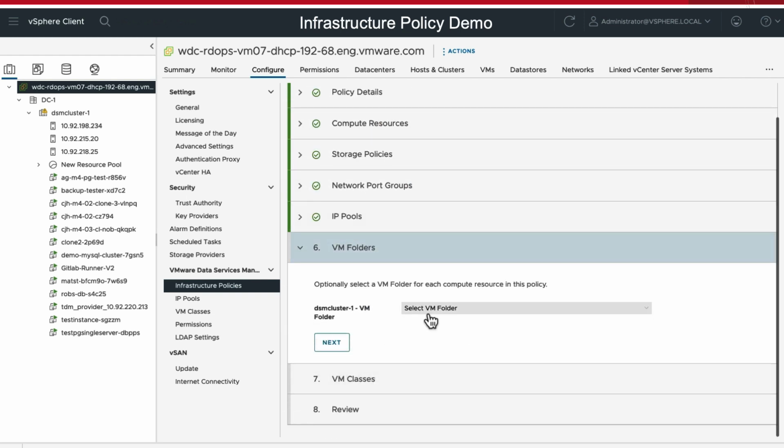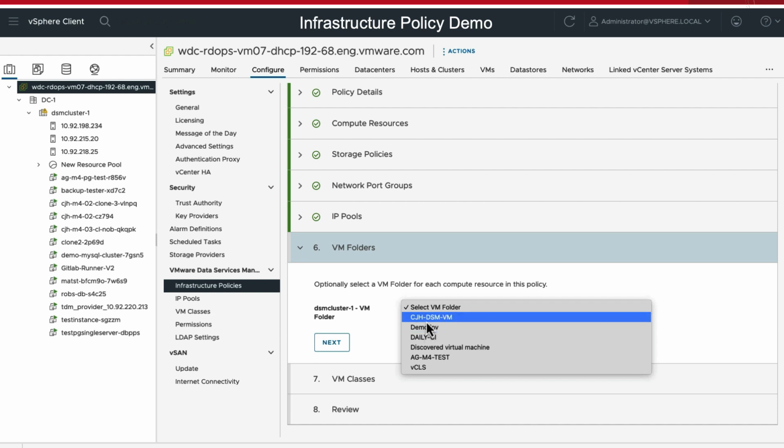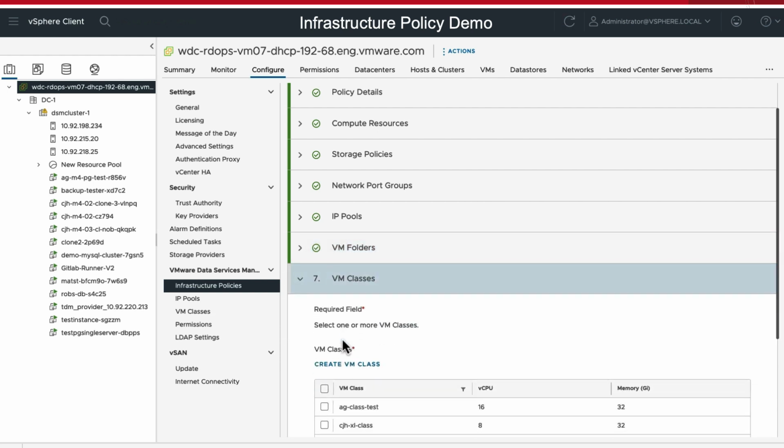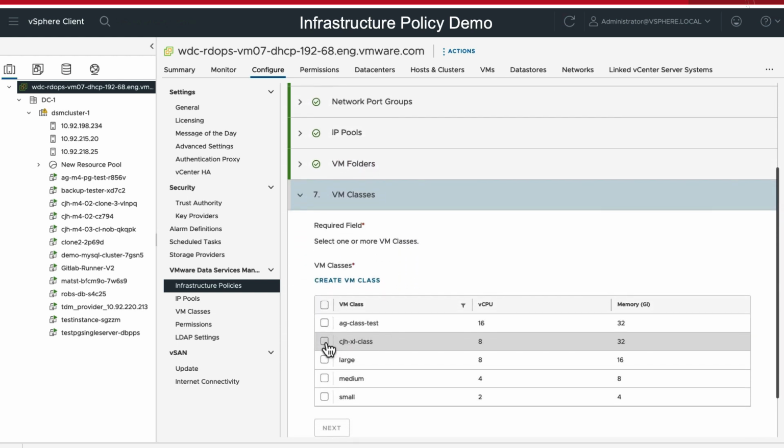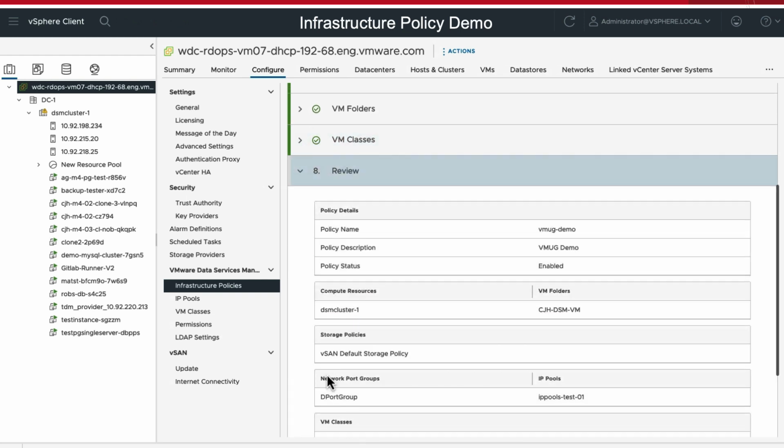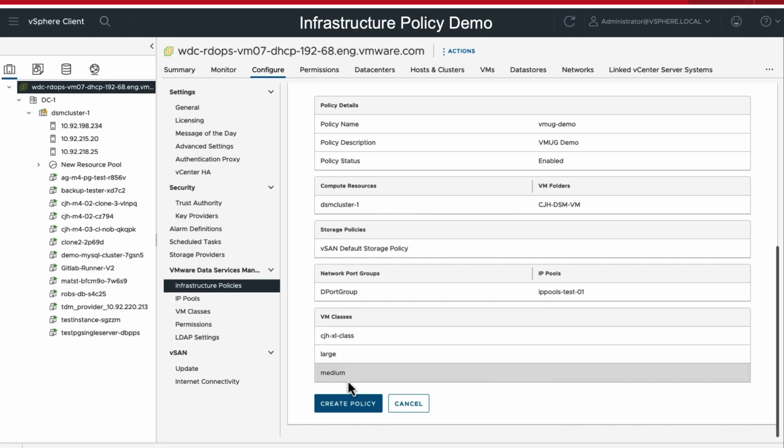Select the VM folder and then assign the VM classes. Keep in mind, this is how you would limit the size of the database VMs. Verify your choices and click Create.